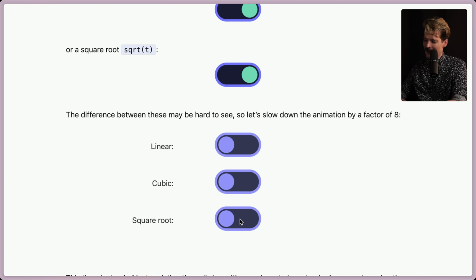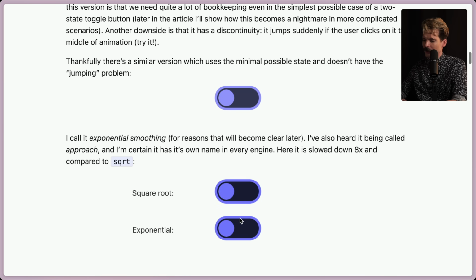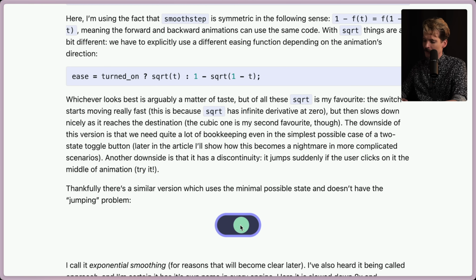And then you have more time to process that it's getting to the end. Yeah, I like that a lot. I really like that it starts up fast. I think that's a nice touch that we're going to want to keep. So let's see how they handle the jumping problem.